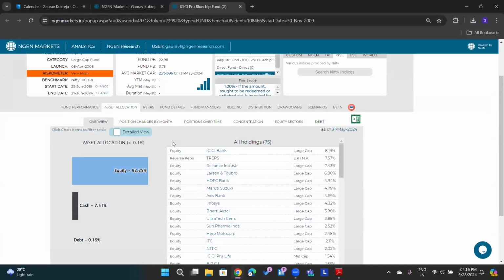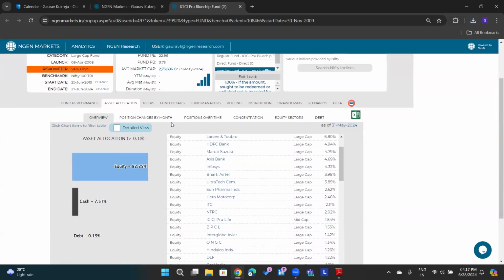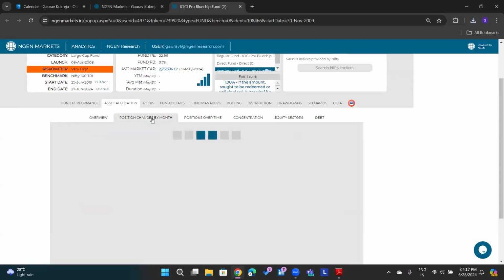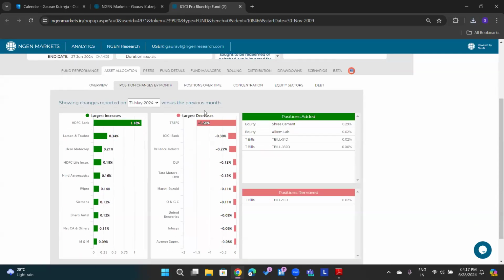Coming back to the fund analysis, here also if you want to see the cash component of the fund, you can just see in this bar graph that around 7.51% is the cash component of our fund, and the equity component is around 92%. So next we have the position changes by month. Here you can see the largest increases or decreases, as well as if new positions are added or removed from the fund for a particular month as compared to the previous month.